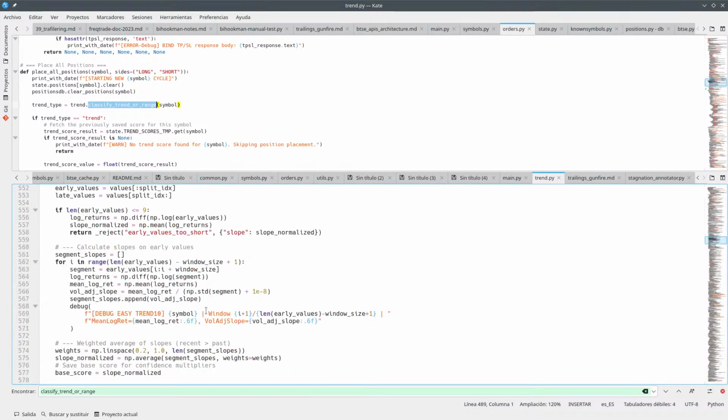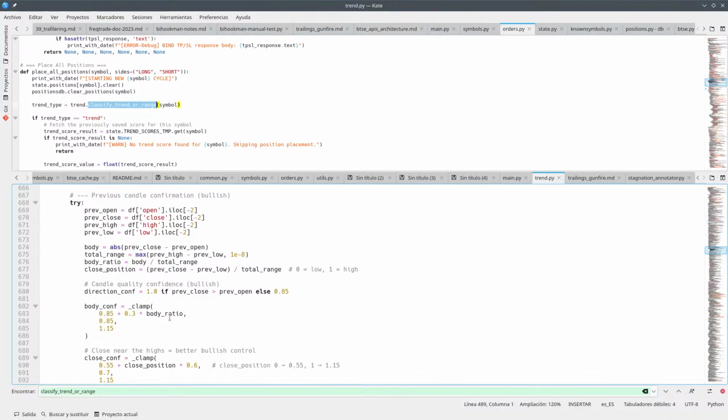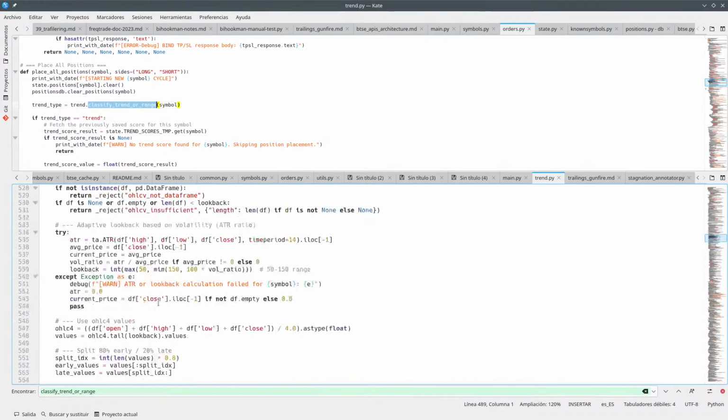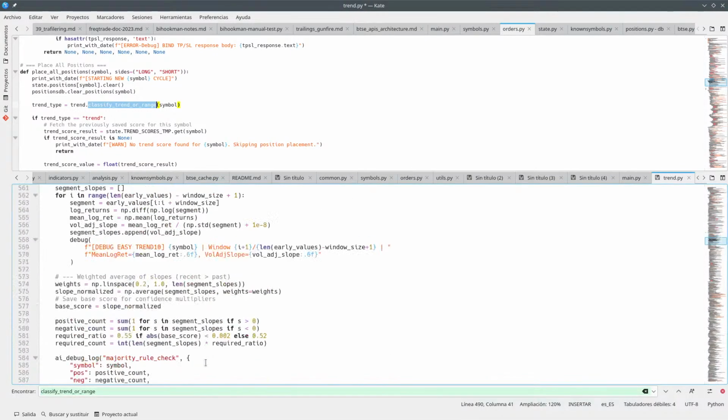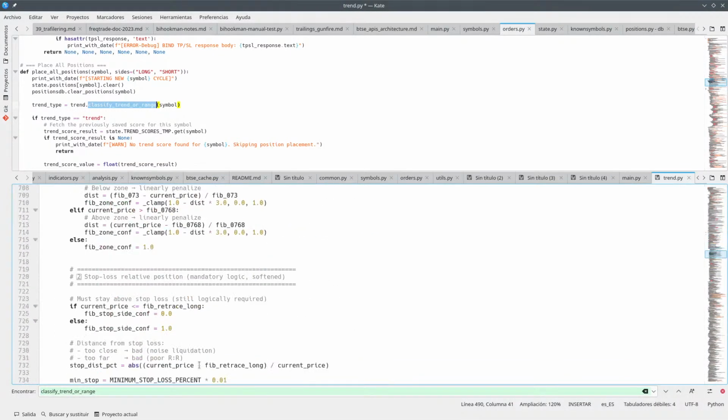So let's put the wrapper here on the bottom. That's real. Let's put the wrapper on the bottom.